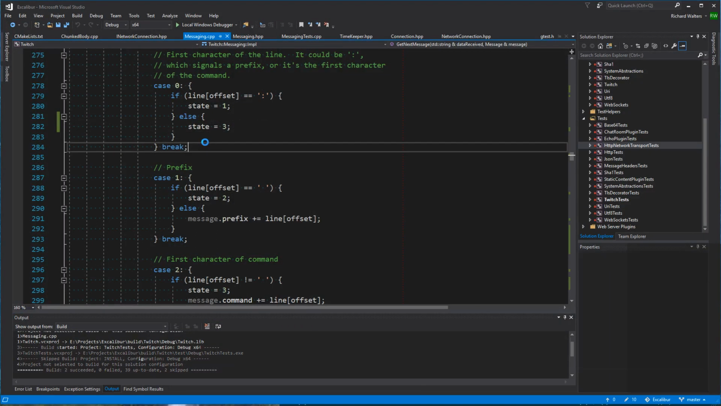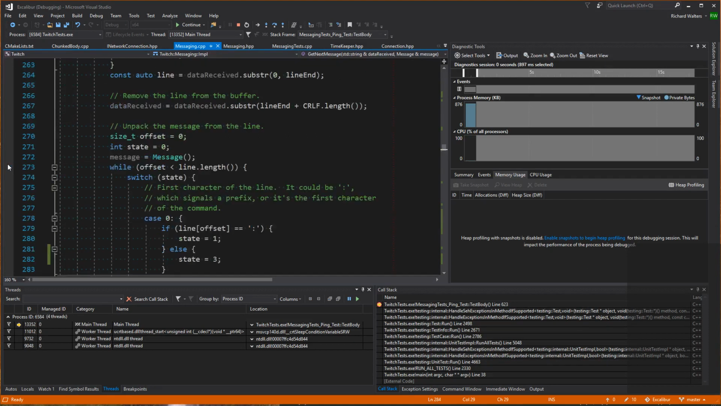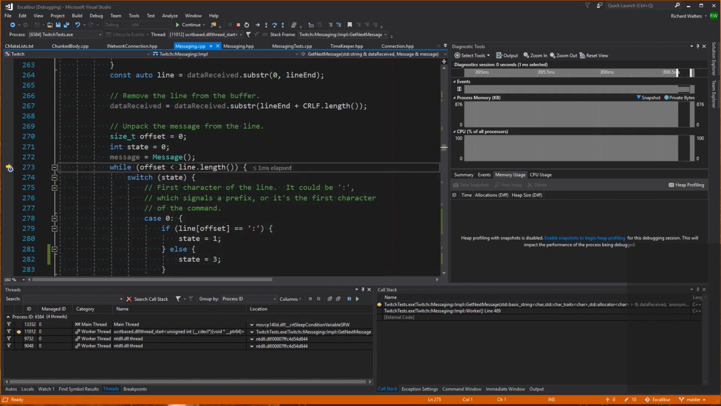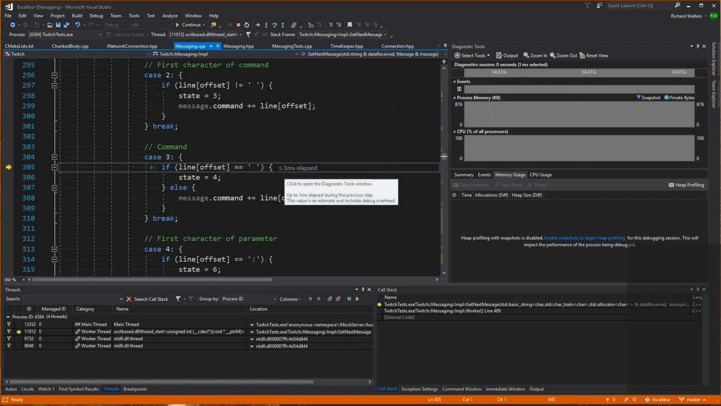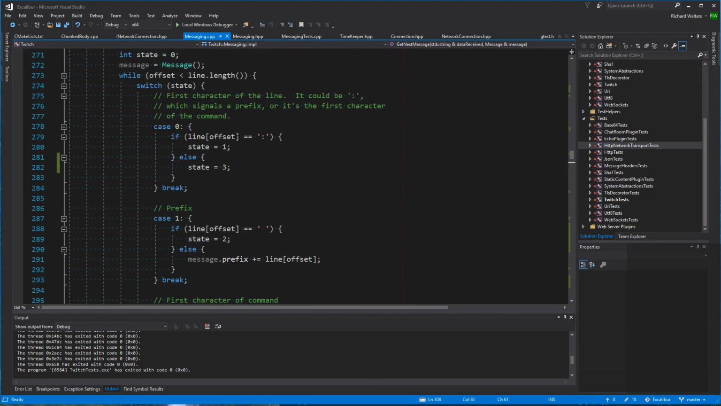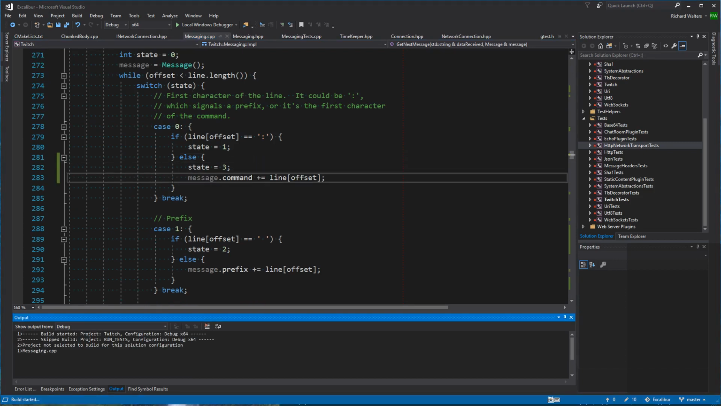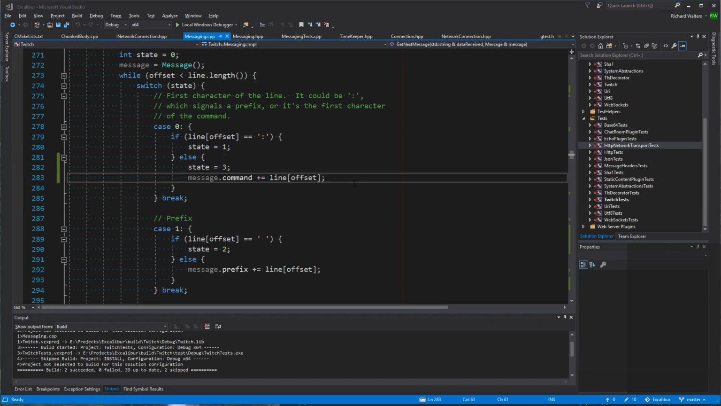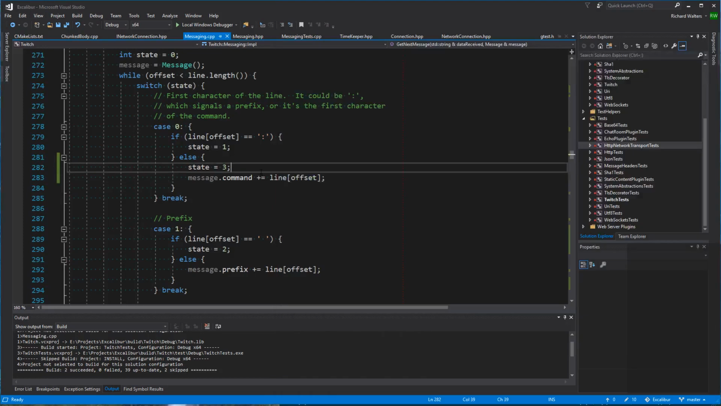Still not right. Okay, well, let's see what we're getting now. Ping, and then... Okay, goes to state 3. Next thing. Oh, okay, we forgot this part. Not only go to state 3, but it's got to put that character into the command. Okay. Try again. Okay, good. Now it's working. Excellent.